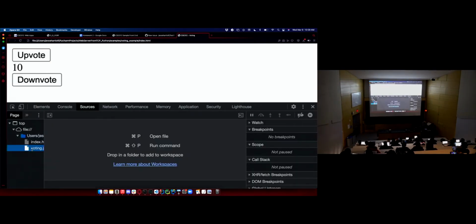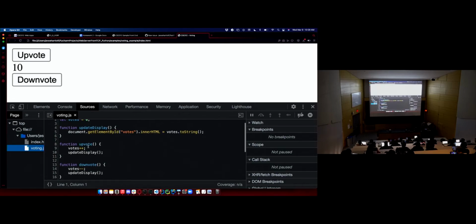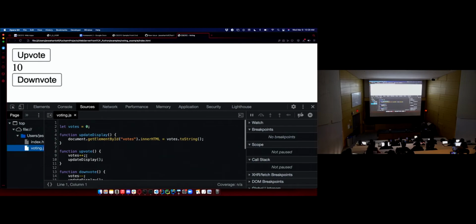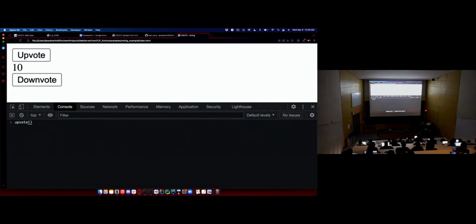If I go to sources, I can check out the JavaScript as well. Of course, I can look at it in PyCharm, but if this is a page that I'm just visiting and I want to reverse engineer it, I can take a look at what's going on here. I have this function upvote, which increases votes, and downvote decreases votes. And what I can do in the console is, instead of clicking that button, I can call upvote directly.